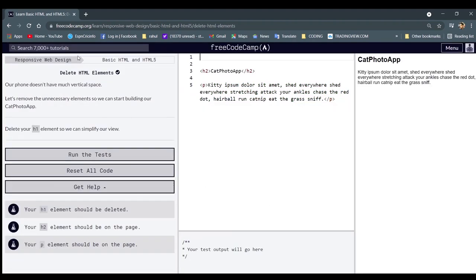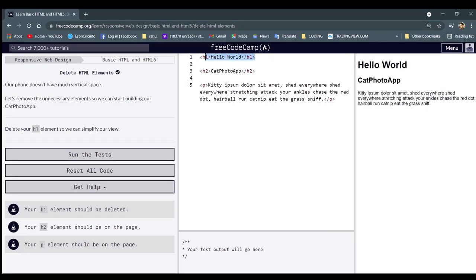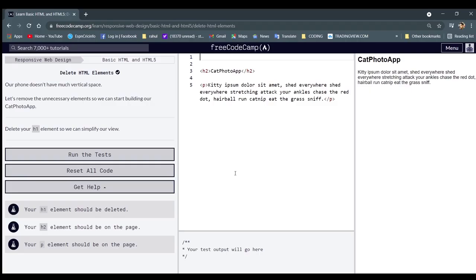Okay, let's move on. Delete HTML elements. Our phone doesn't have much vertical space. Let's remove the unnecessary elements so we can start building out content. Delete your h1 element. It's already gone. I don't know how. Let's just reset this code. Okay, I'll delete it. If you think that you're stuck in your exercise and you want to reset, you can just reset the code.